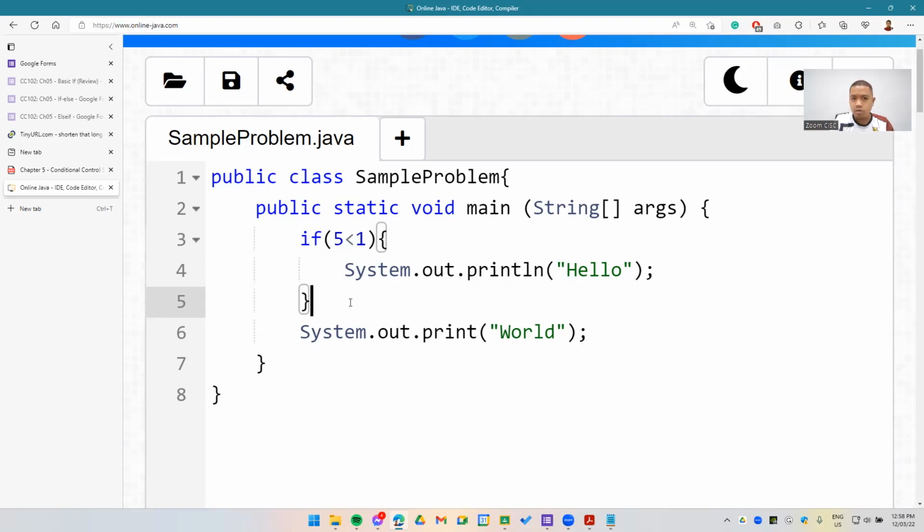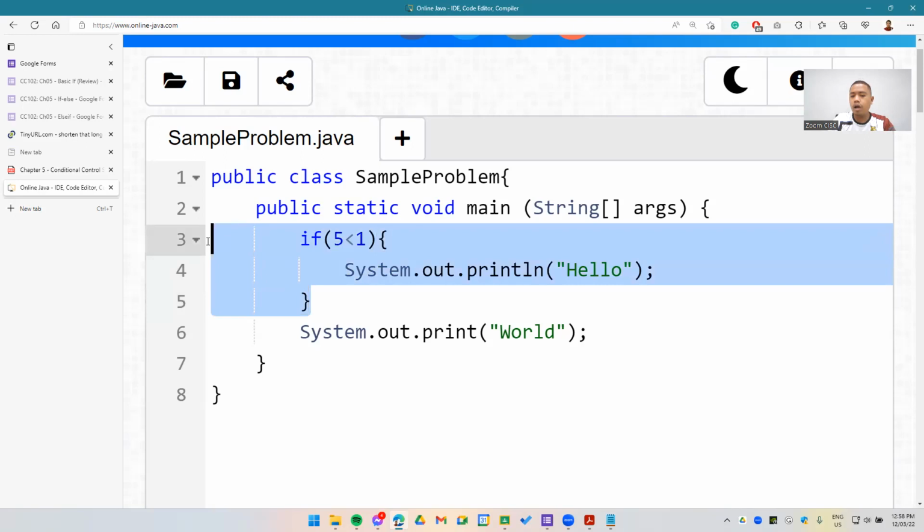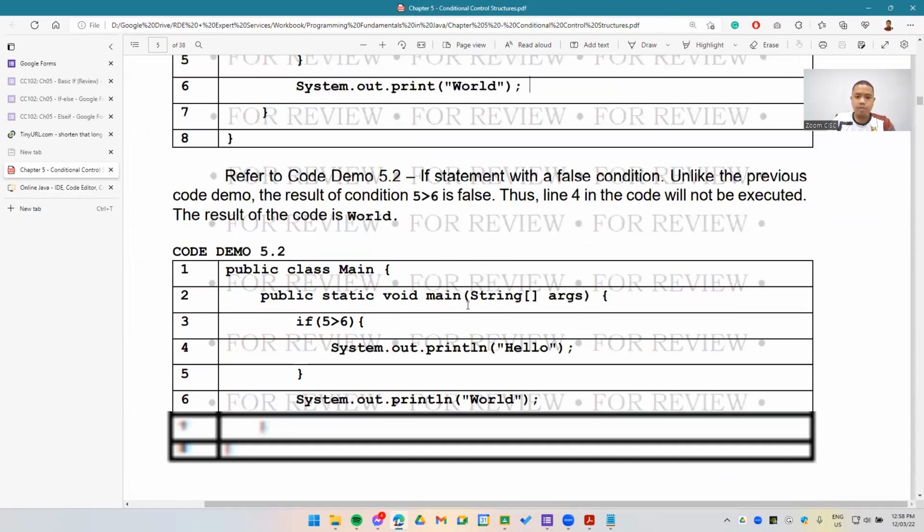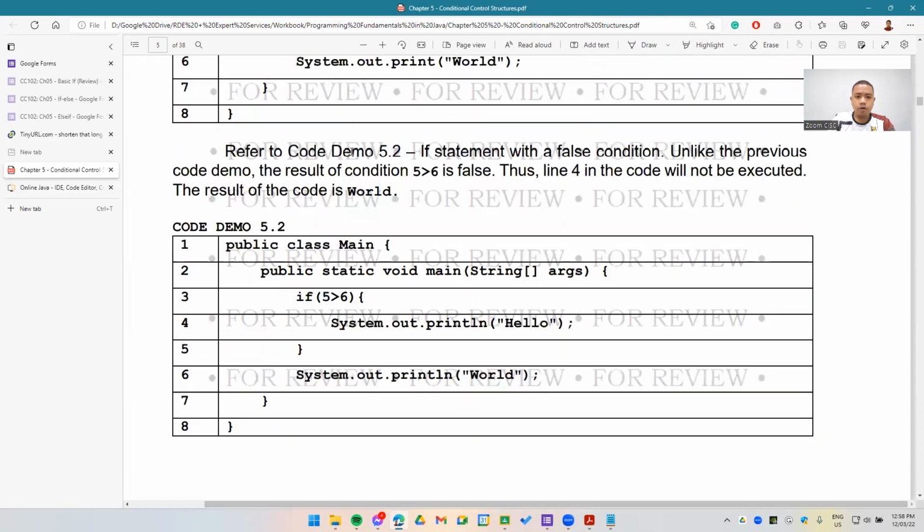And again, that is how the condition of if works. If the condition is true, i-execute niya ang if block. Kung the condition is false, dili niya i-execute ang if block. So we call this one now as the if block. Okay? So let's proceed with other samples. Now, for the second, similar, gi-change lang ang value, but the result now is ang ma-print na lang is world because 5 is not greater than 6. So the statement here is false.